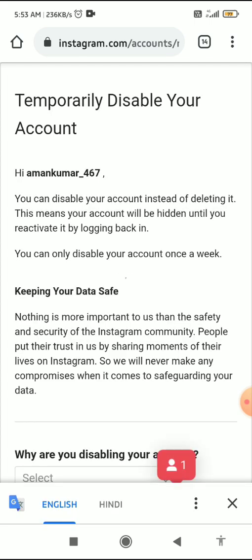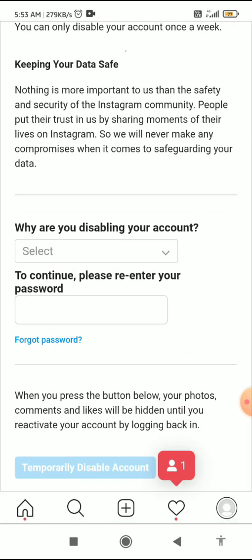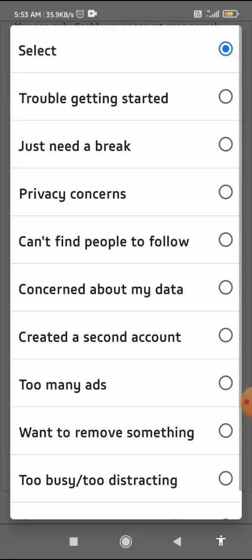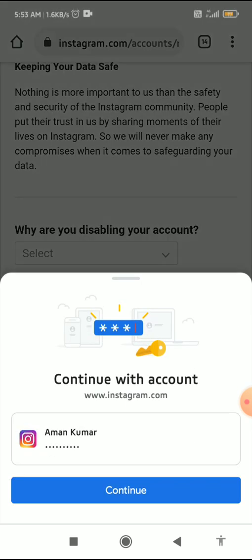This page comes when you click on temporarily disable. So why are you disabling your account? You have to choose the reasons for it, and here are all the reasons. You can choose any reason that applies.